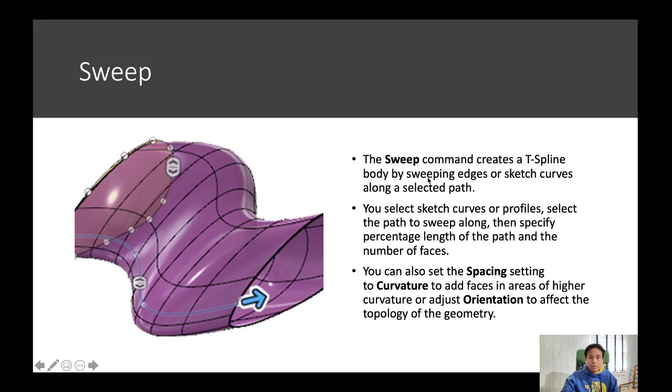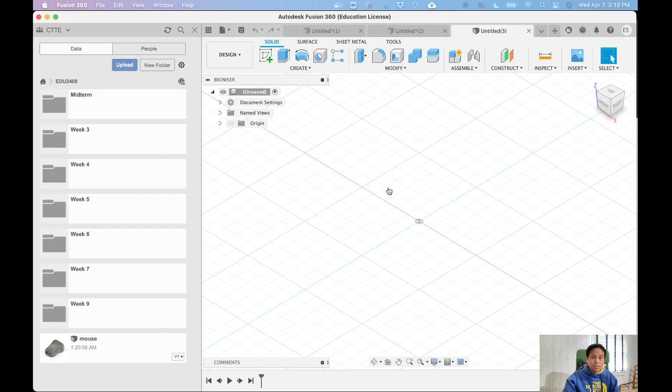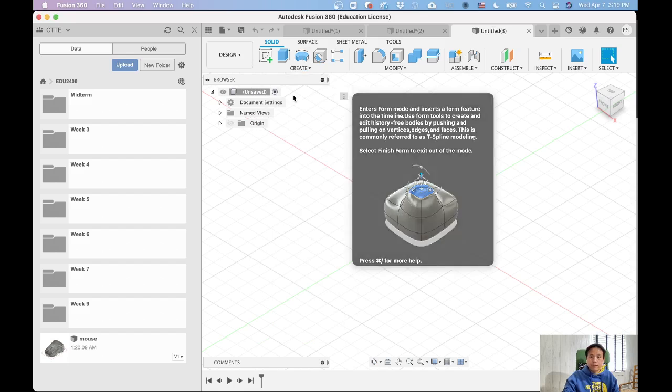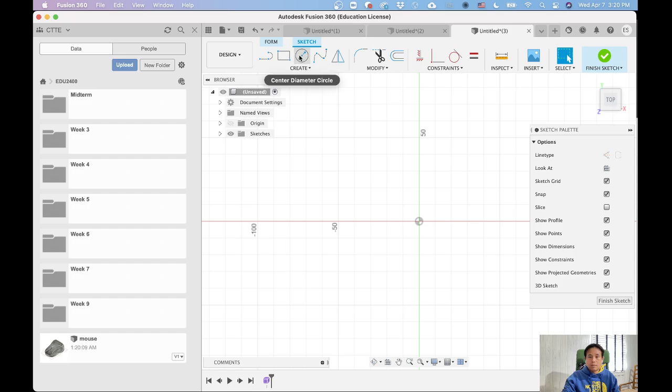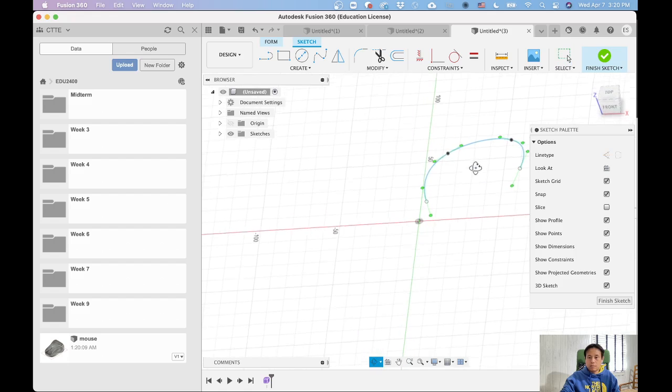So this is a sweep. Sweep is a command that creates a T-spline body by sweeping edges or sketch curves along a selected path. So let me show you a sweep example in Fusion 360. I'm going to create a new form and sketch. So this is the path line of my sweep. I'm going to draw a line like this. And this is the sweep path.